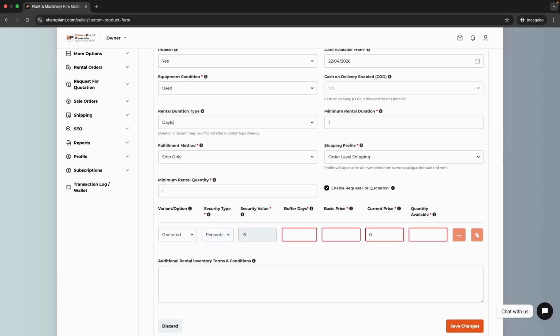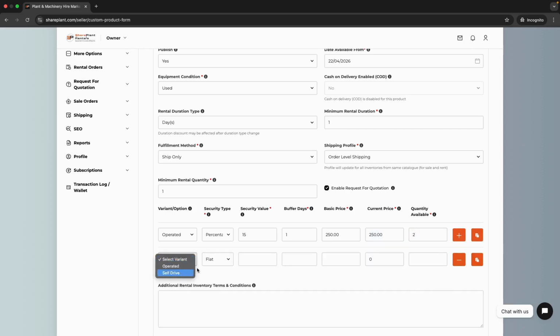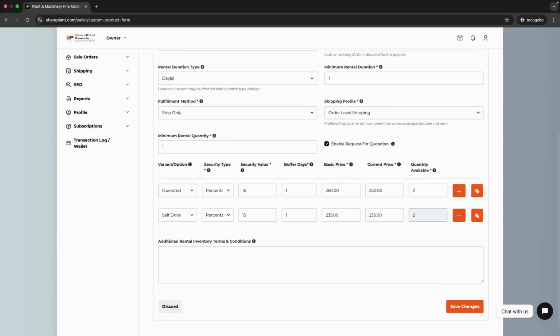Here is where you can select your variants that you set up previously. You can also select whether you would like your security deposit to be a flat rate or a percentage. By selecting the plus button, you can add different variants of the same product, as this may change the price. For example, an operated variant will cost more than a self-drive variant.